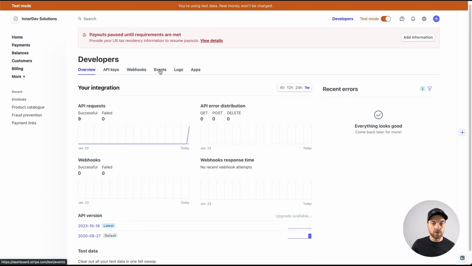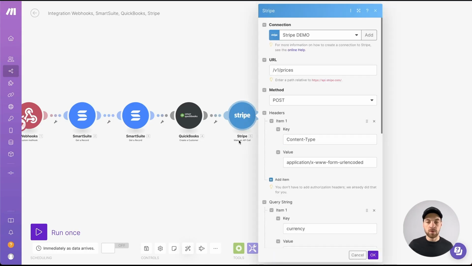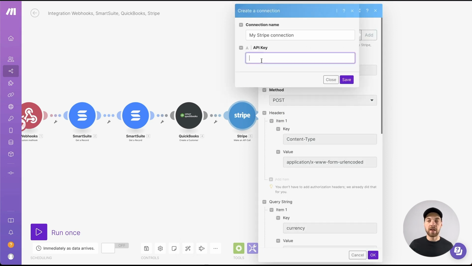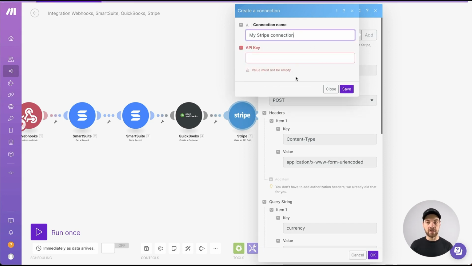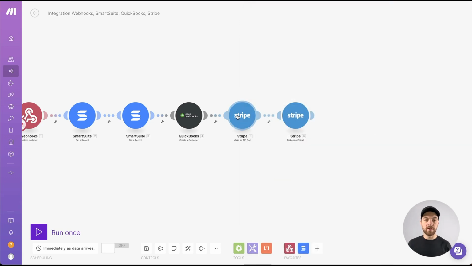We will go down to our API keys, and you'll click this reveal test key, and you're going to copy it. We want to make sure that it is the secret key. Then you'll go into this module, which is make an API call, and you'll add the authentication by selecting add and pasting the API key here. And again, you can rename the connection whatever you want. If you're testing it in your test mode, I would change this to my Stripe test connection or something along those lines. This is the very first module of these two Stripe modules.